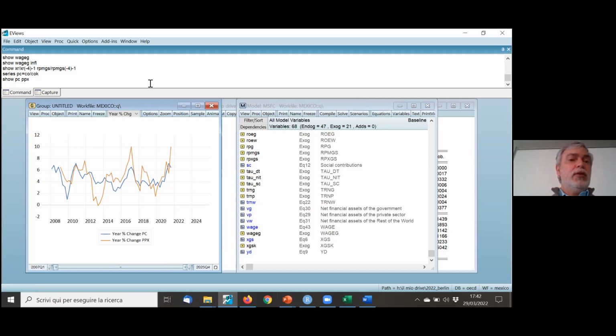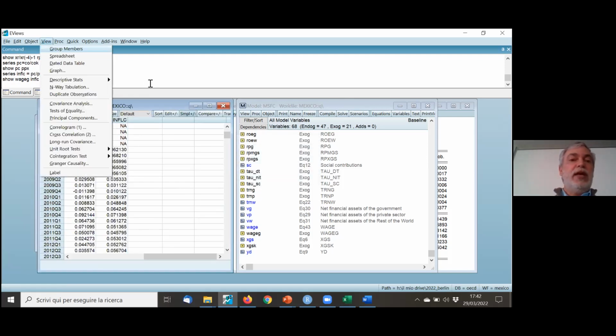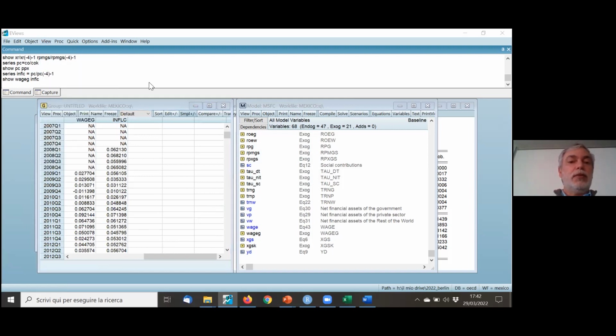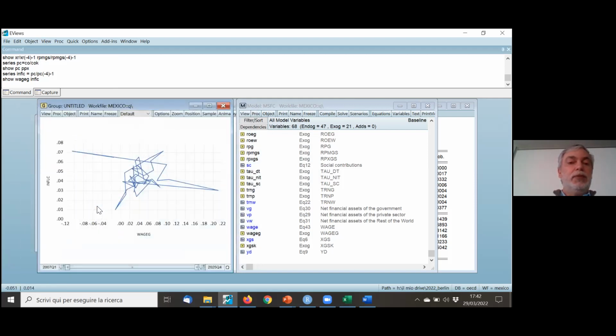especially if we are better able to find a connection between, let's call it inf C, the rate of growth of the consumption deflator. So let's now look at wage growth against the growth rate of the consumption deflator, again with the XY line.